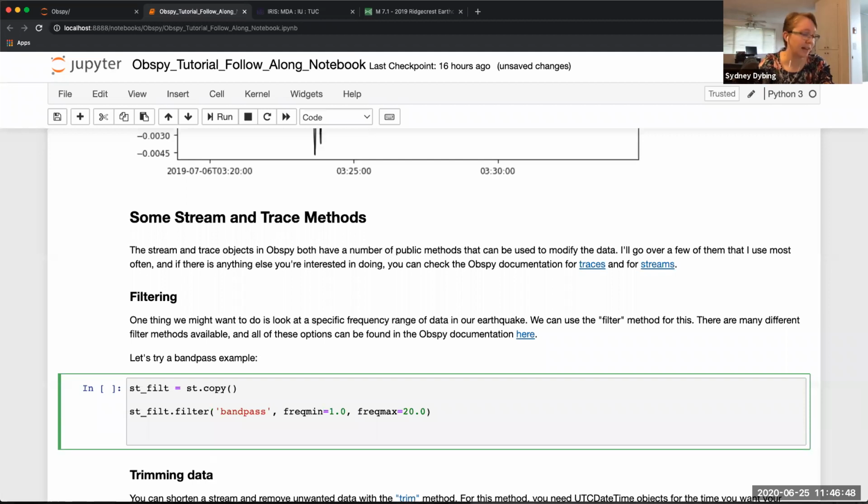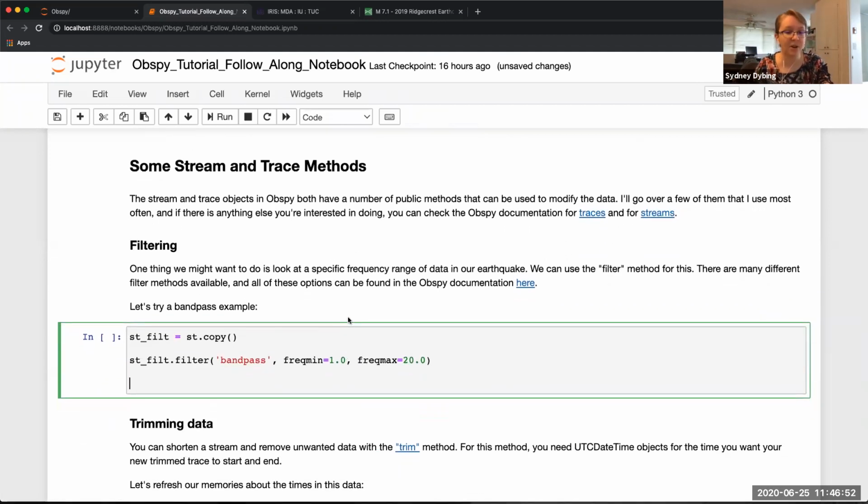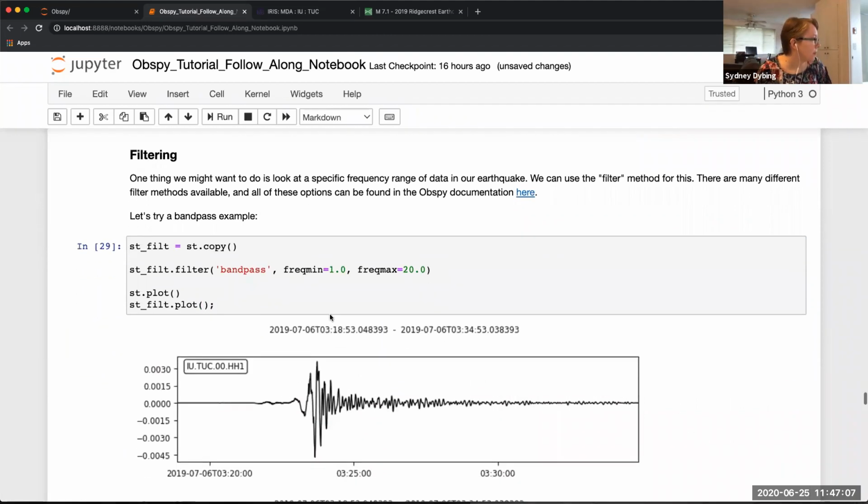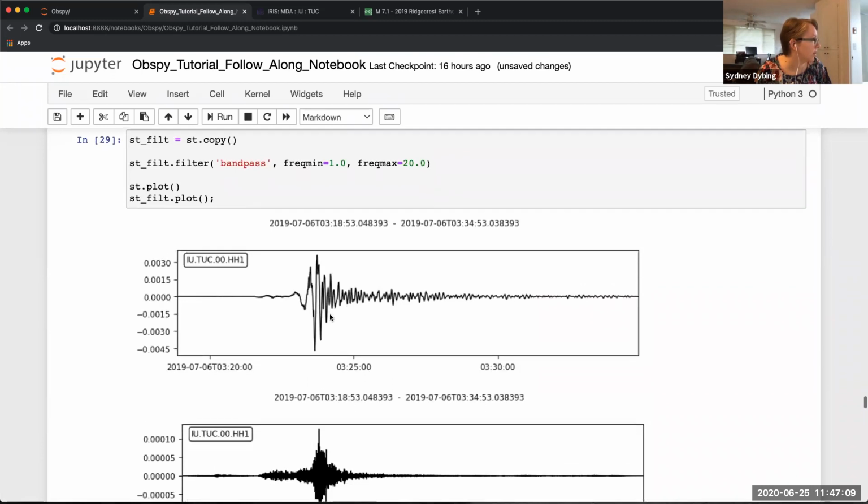The reason that I like to keep the copy with the original data is so that we can look at the difference afterwards. So we're just going to plot the original data, and we're also going to plot the data that we've now filtered. Sorry, I called it filt, not filter. And then if you run this cell, you can see that.